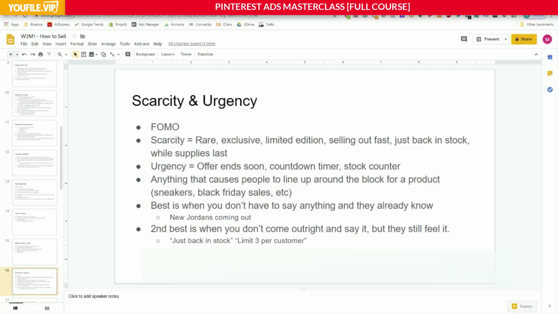And urgency, that's more of, hey, time's running out, better act fast. So this would be stuff like offer ends soon, offer ends at midnight. Having a countdown timer for when the offer expires, or a stock counter showing there's only like nine left in stock right now. So that's going to get somebody to, or try to get somebody to, act fast.